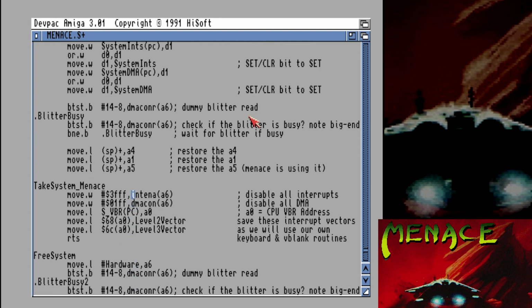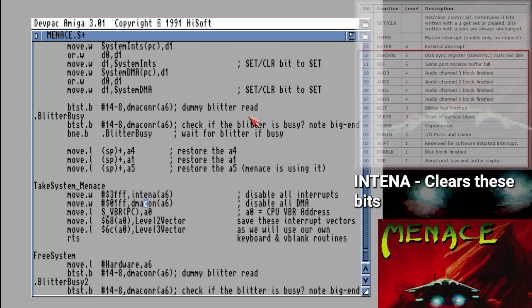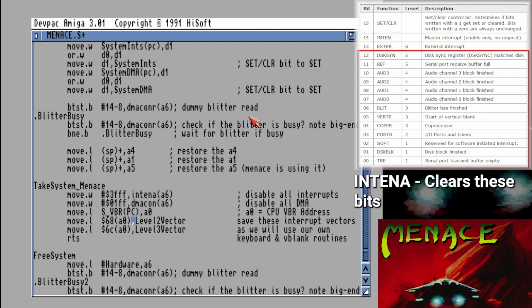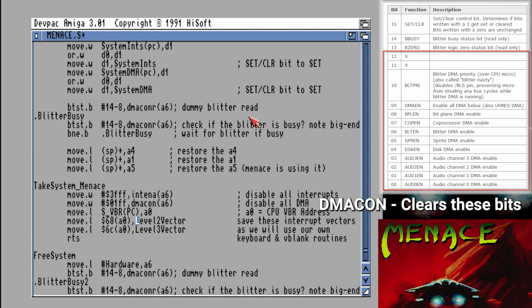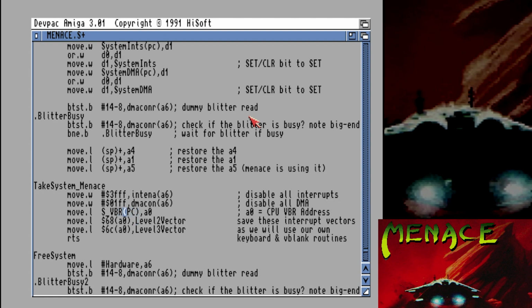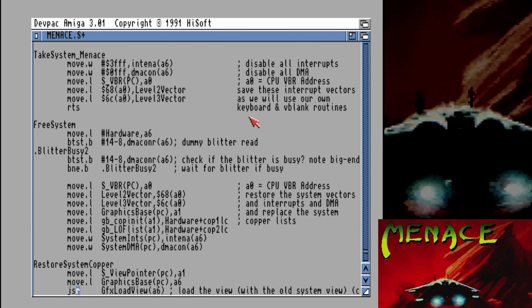But essentially this bit's very similar. Disable all the interrupts, disable the DMA, and save the CPU interrupt vectors, but this time using the vector-based register offset, which could be 0 but might not be. So, and then I return from here, and that's when Menace is taken over. And then the bit down at the bottom is basically all the opposite of that.